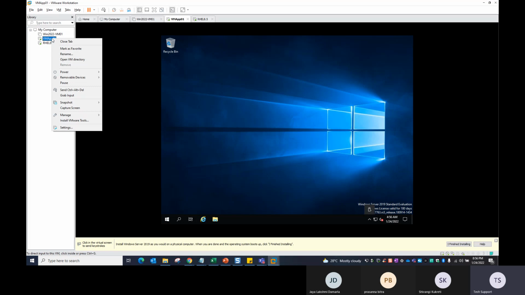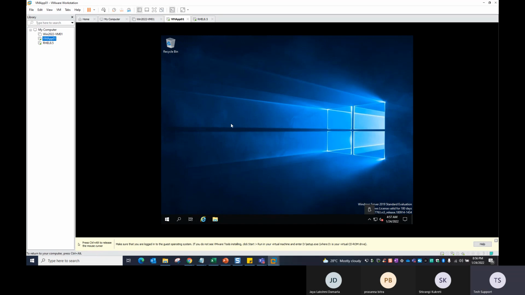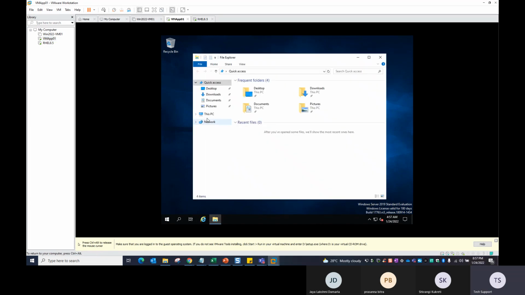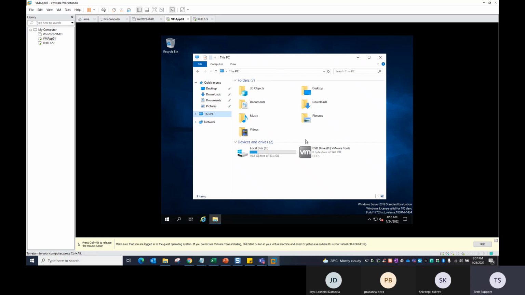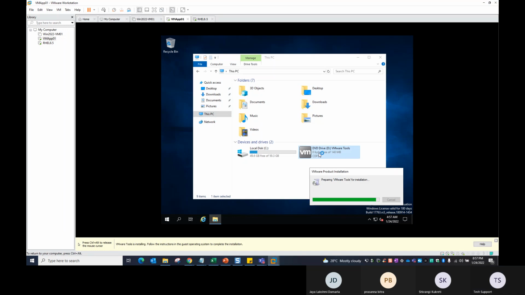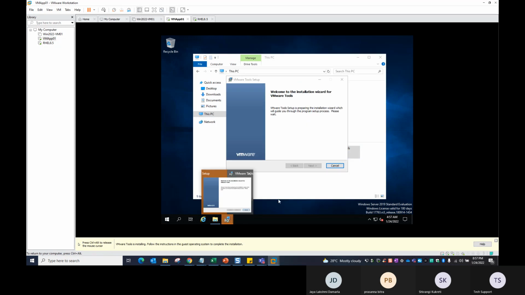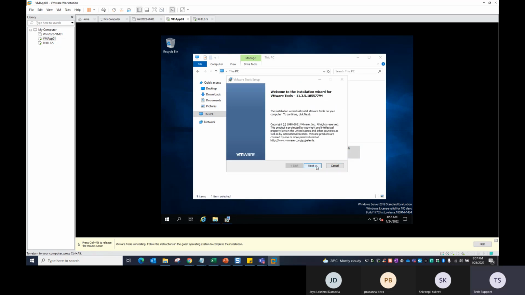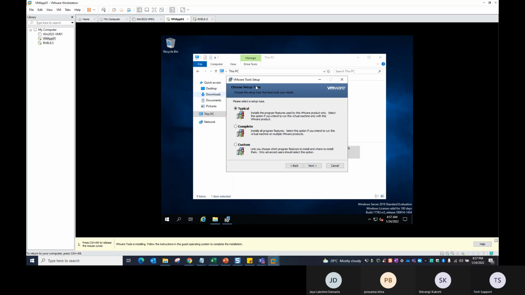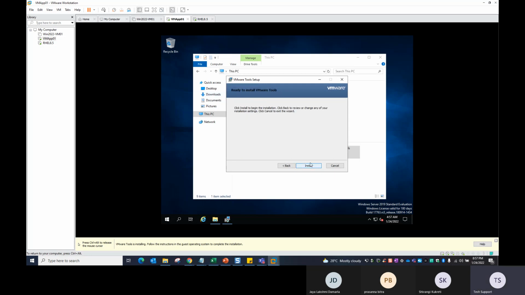Just right click the VM to install the VMware tools. Right click VM, install VMware tools. When you select install VMware tools, it will mount another ISO file inside the system. See, the VMware tools is mounted. Now just double click, it will start the installation process. Okay, welcome to the installation wizard. Now click on next. We'll use the default options, typical, and ready to install the VMware tools, install.